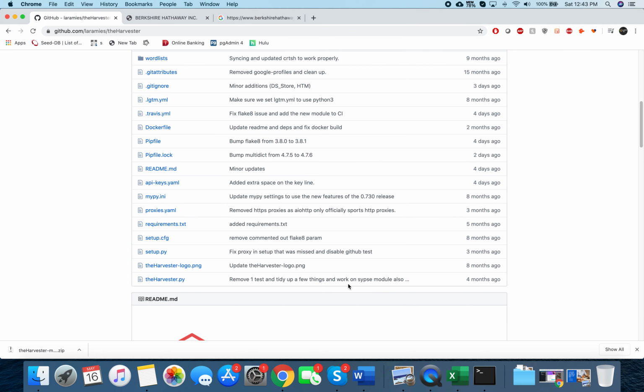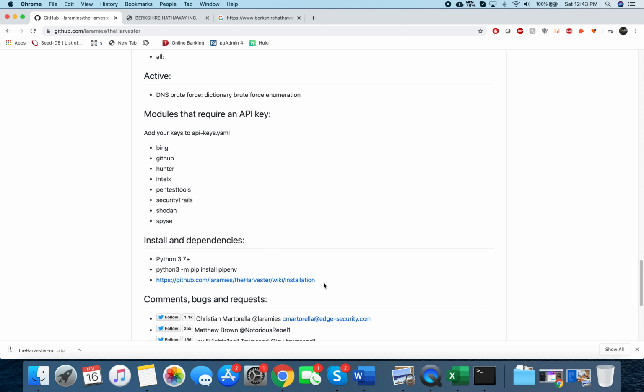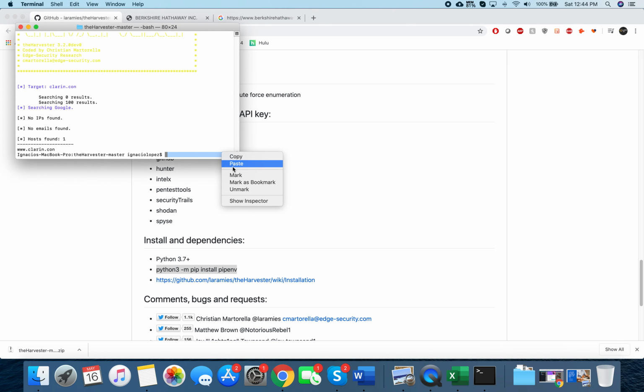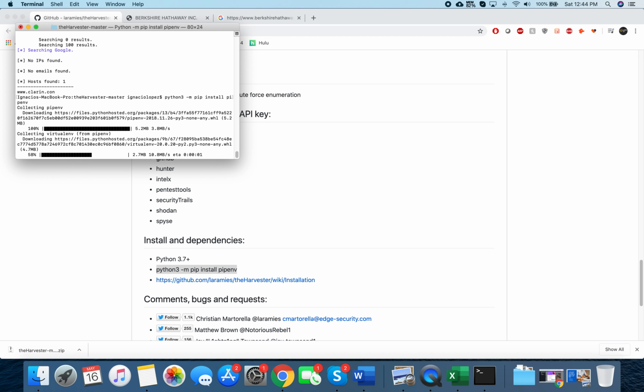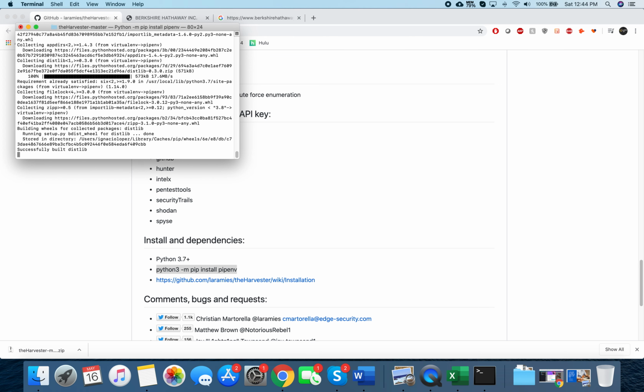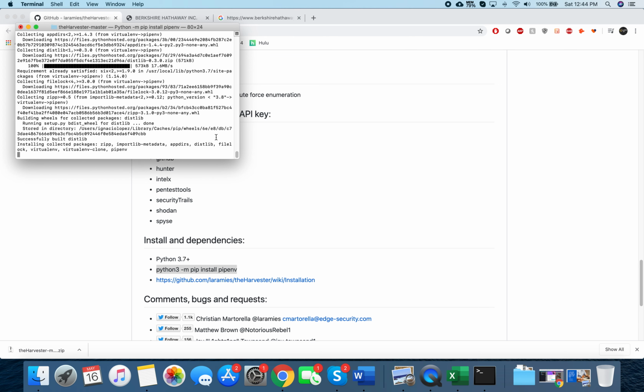You just have to do this. You just copy Python, and I can send you the wiki to install this program. You just copy paste this and it will install everything. And it will do it like this pretty easily. And after that, you're ready to use it.